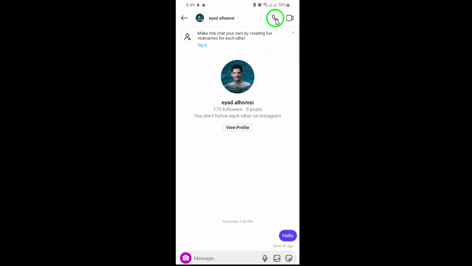While waiting for them to answer, you'll see options to mute your microphone or end the call. If you want to add more people to the conversation, tap the person icon at the bottom to invite others. You can also share a link to the call if you'd like to include someone who isn't in your direct messages. Once the call connects, you're all set to chat.